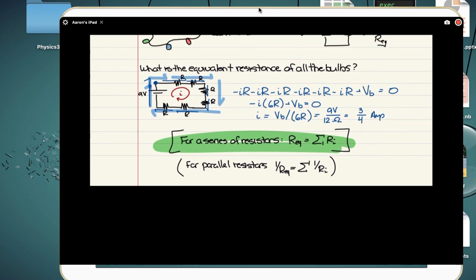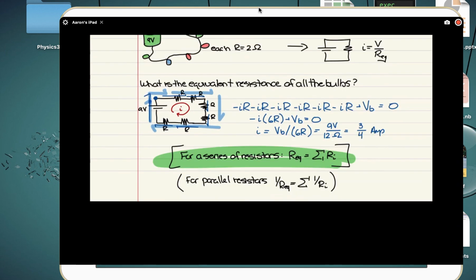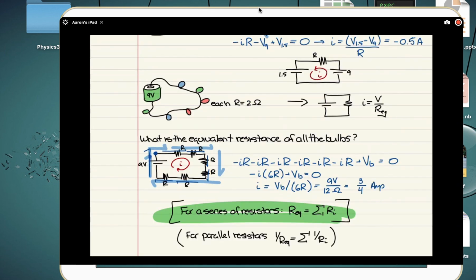For resistors, series, it's a sum. Parallel, it's the inverse sum. For capacitors, for parallel, it's a sum. For series, it's the inverse sum.